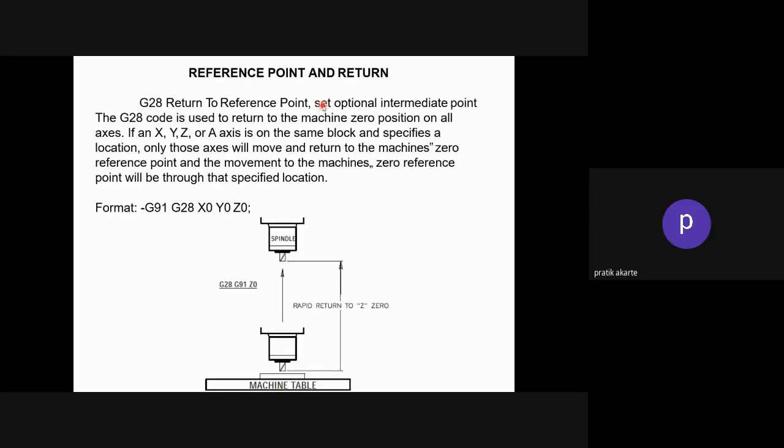Then we had discussed yesterday the reference point and return point. I told you I will discuss it later on. So what is a reference point and return point? These are important, mostly when you deal with your CAN cycles, specifically the drilling CAN cycle.